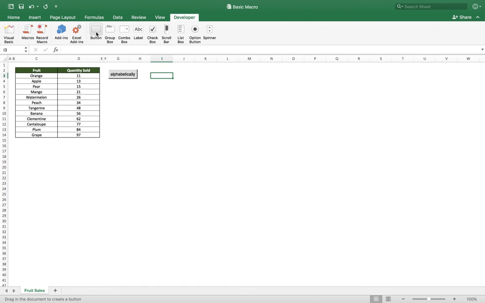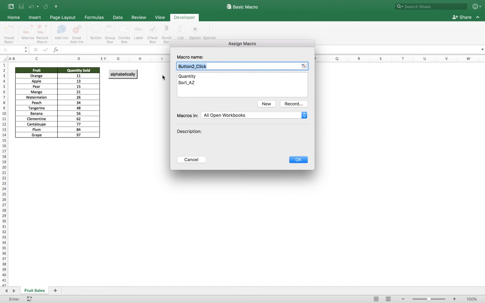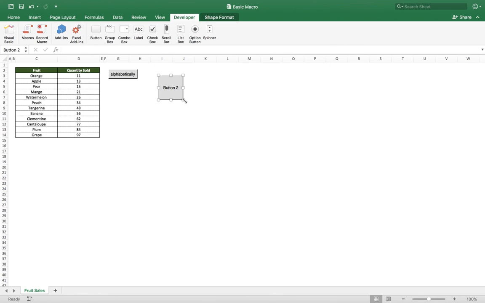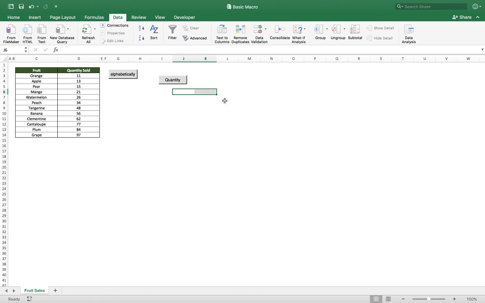Now, we will go ahead and enter the second button in cell I2. Select the macro quantity, and hit OK. You can resize the buttons and the shapes based on your desired preferences. Rename, click out, and now I have two macros assigned to buttons that will sort the table without me having to select the entire thing and do it manually every single time.